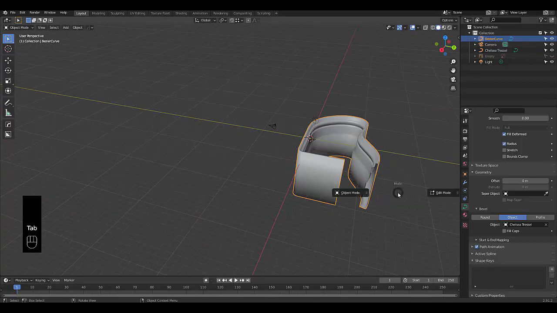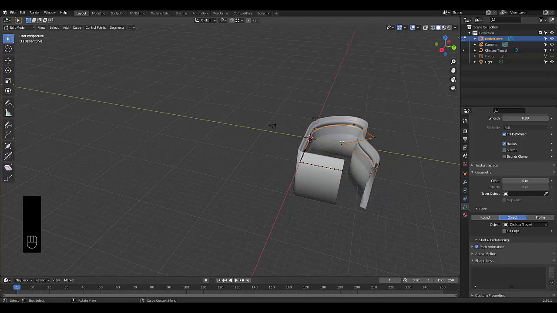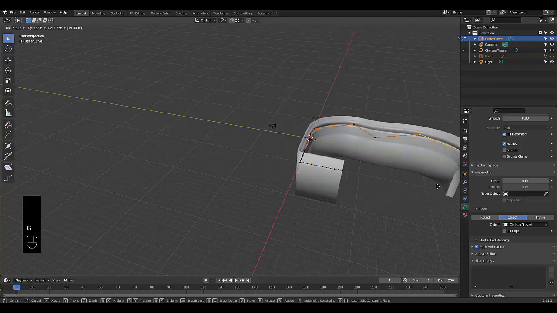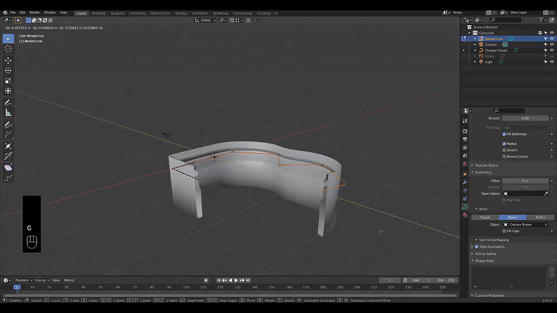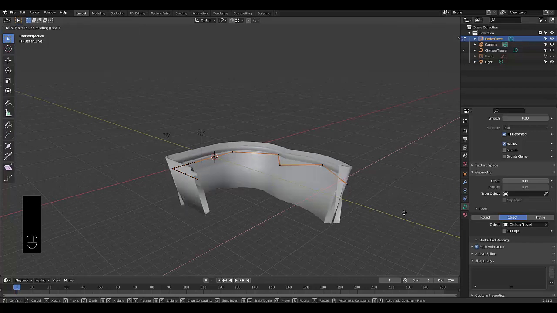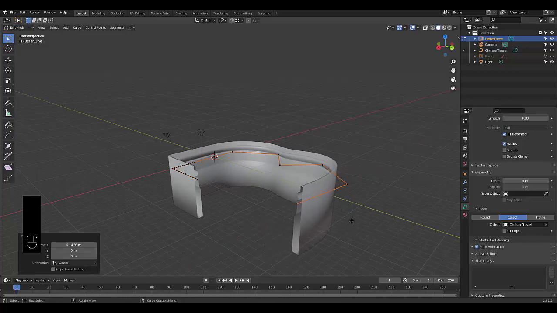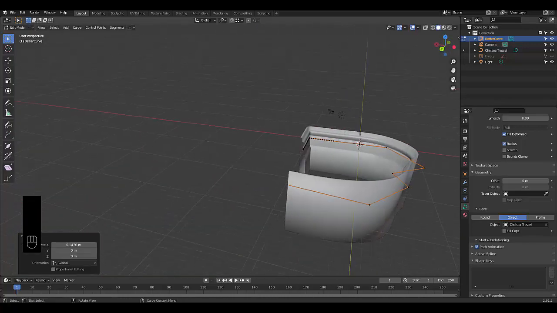If I press Tab, go into edit mode, and I select these verts just to bring them out a bit, hold Shift, G, G X. Okay, I'll just leave it like that. But you get the idea.